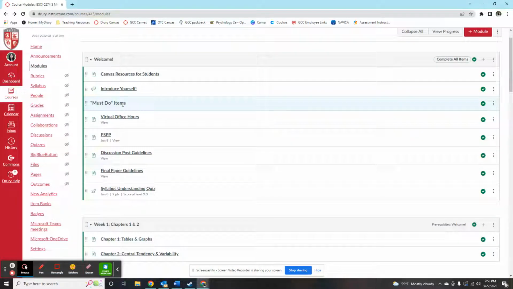Now, must-do items. You must click through all these items to unlock the course. I am providing virtual office hours via Discord. You can click on this link and see how to install that and get a part of our server and be able to get my attention on there if you need to chat about something.